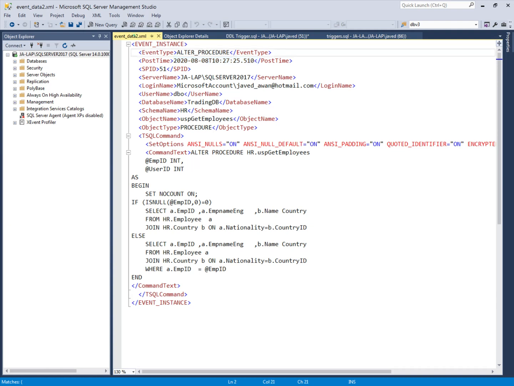So this is the event, and this is all the information: on which server the change occurred, and who changed it. This is the user who changed it, and this is the database user, and in this database the change happened, and this is the schema, and the object is the stored procedure. So all these changes are stored in our user defined table. So by using the DDL trigger, we can track the structural changes.